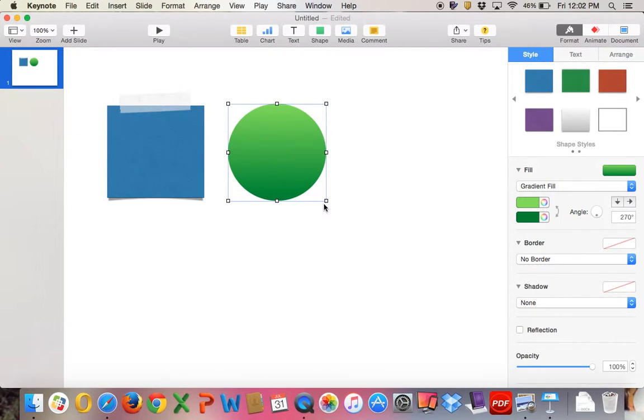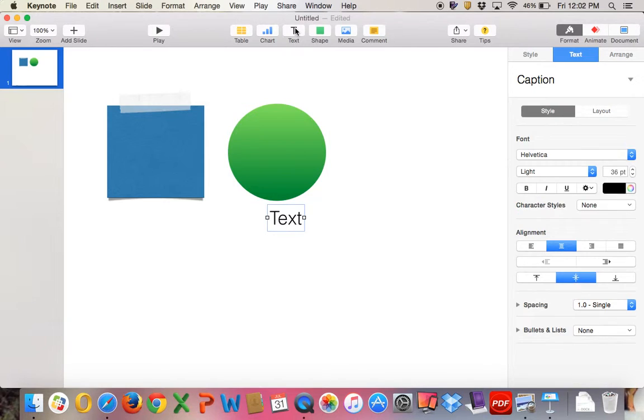Now, what I'm going to do is add text. So you go up to text, insert that text box. For the first one, I'm going to put second grade page. I'm going to center it. I'm going to change the font.